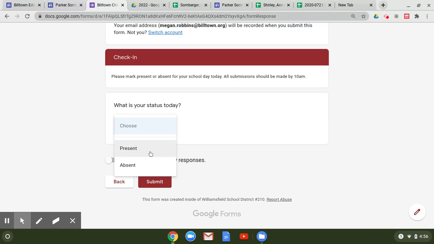And then they choose present or absent. Now, obviously, if they're here in the building, they're present, right? But if they're a remote learner and for some reason they're absent, they're going to the doctor, their parent is calling in for them, then they have the option to choose absent. The goal is that no matter whether the learners are going to be present or absent that day, they would log in and they would check one of these two options no matter what. So Anne's going to be present today.